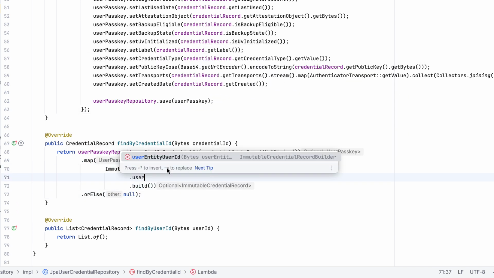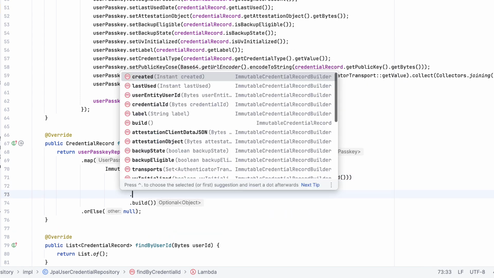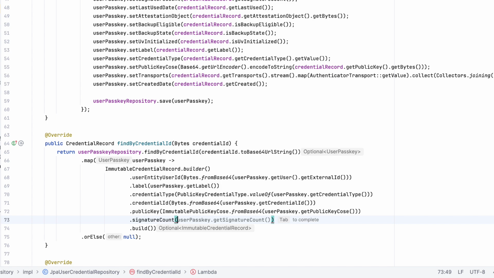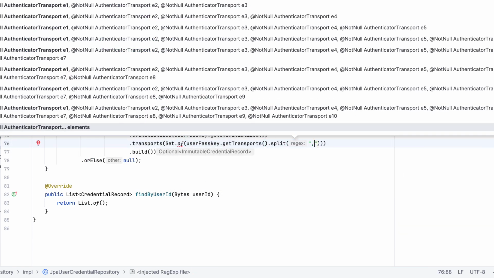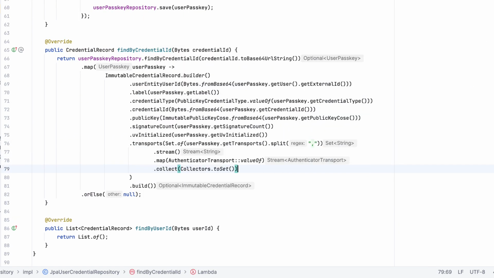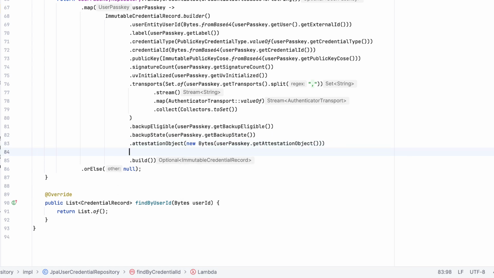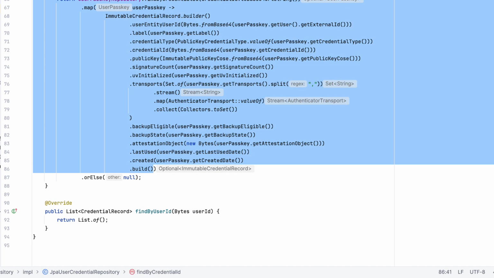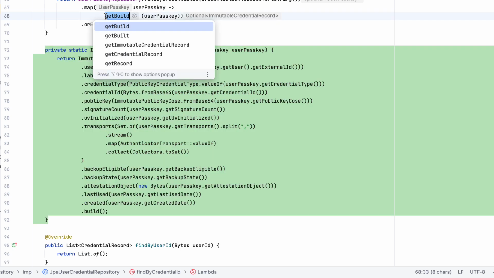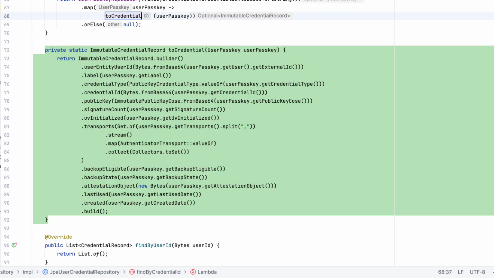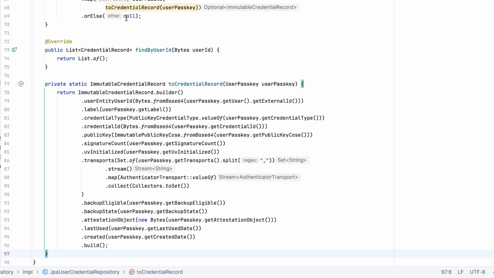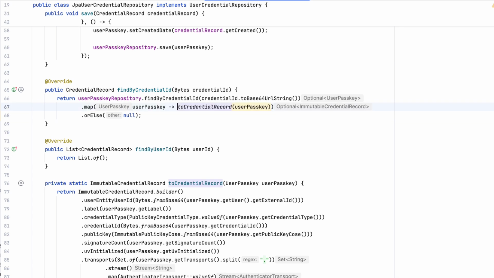For the mapping, we will take the values from our entity and map them to the credential record. The only thing we will be converting is the transports field back from a comma-separated string to a set. Other than that, nothing special here. We should extract this mapping into a separate method, since we need to reuse it in the upcoming function. We will call the method toCredentialRecord and move it to the end of the class. We could also replace the mapping with a lambda, and that's it.